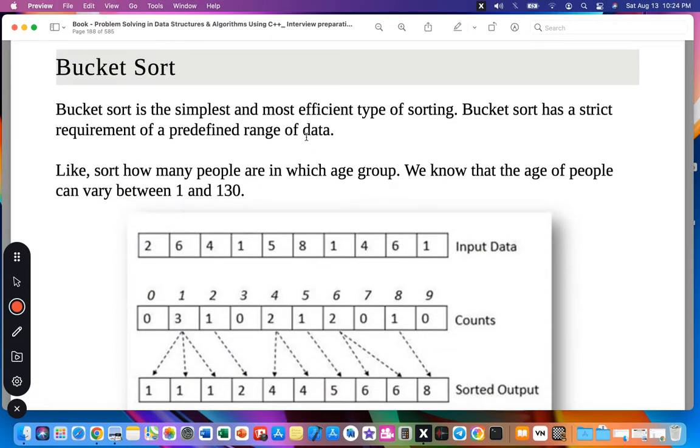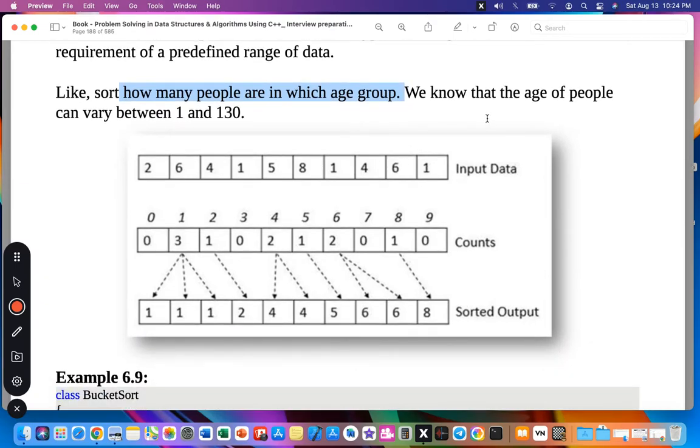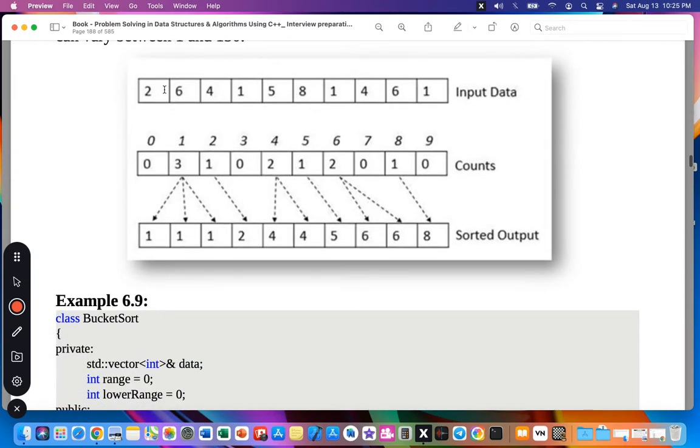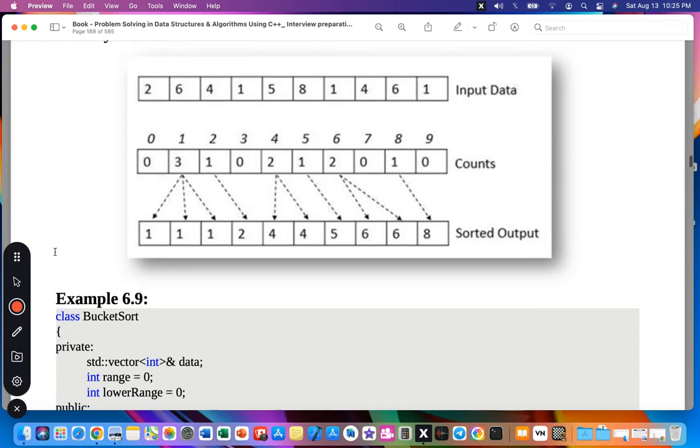What about the bucket sort? Bucket sort is the simplest and most efficient type of sorting. Bucket sort has a strict requirement of a predefined range of data, but it has a requirement. Like sorting how many people are in which age group. We know the age of people can vary between 1 and 930. All right. So we have this and the counts, right?